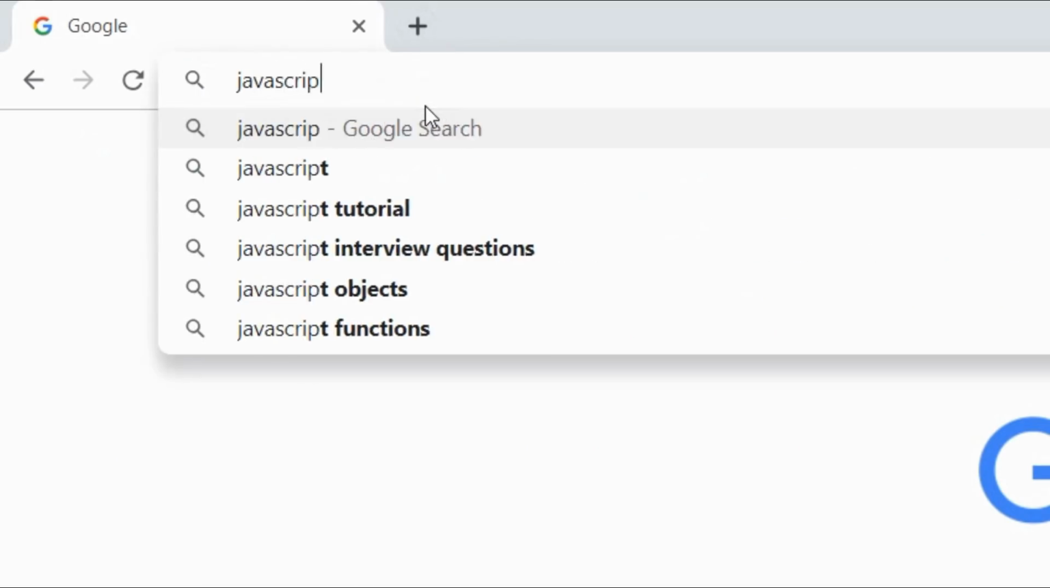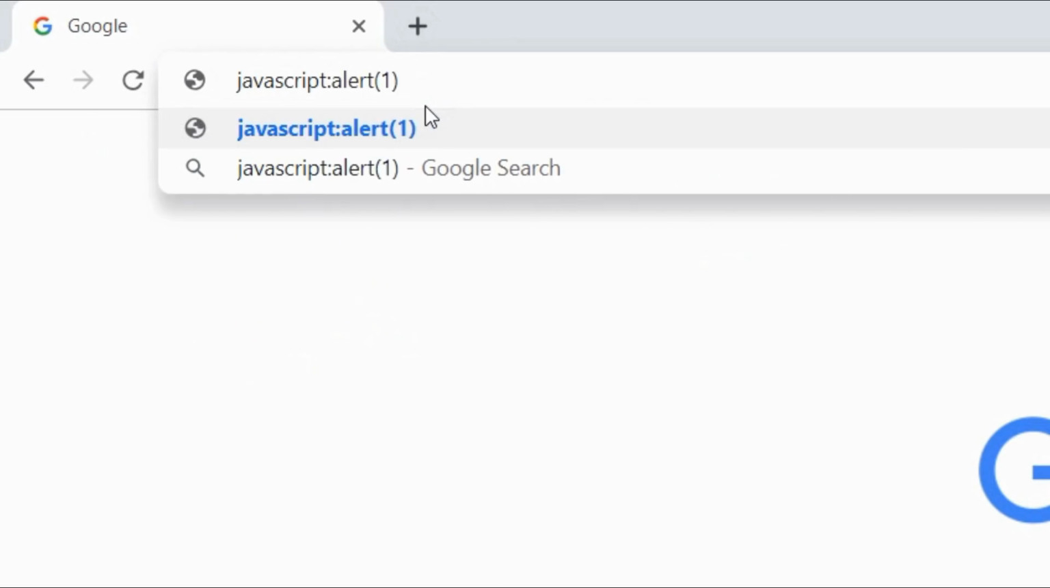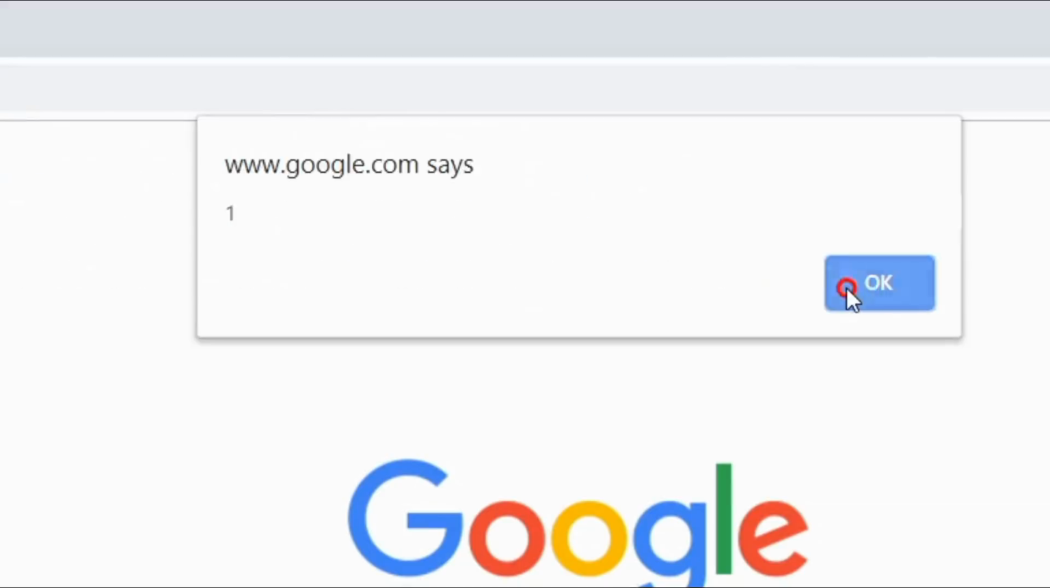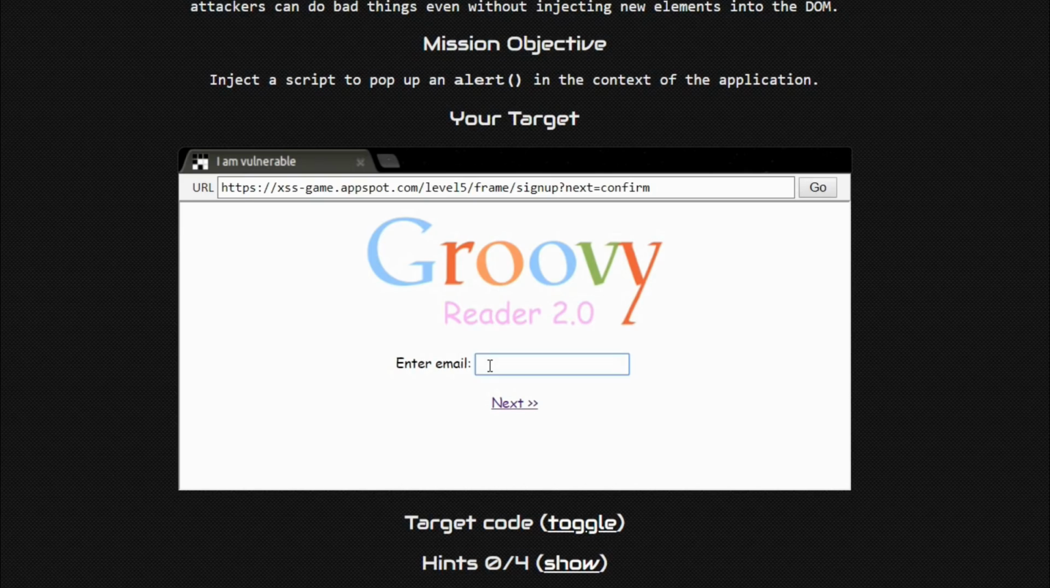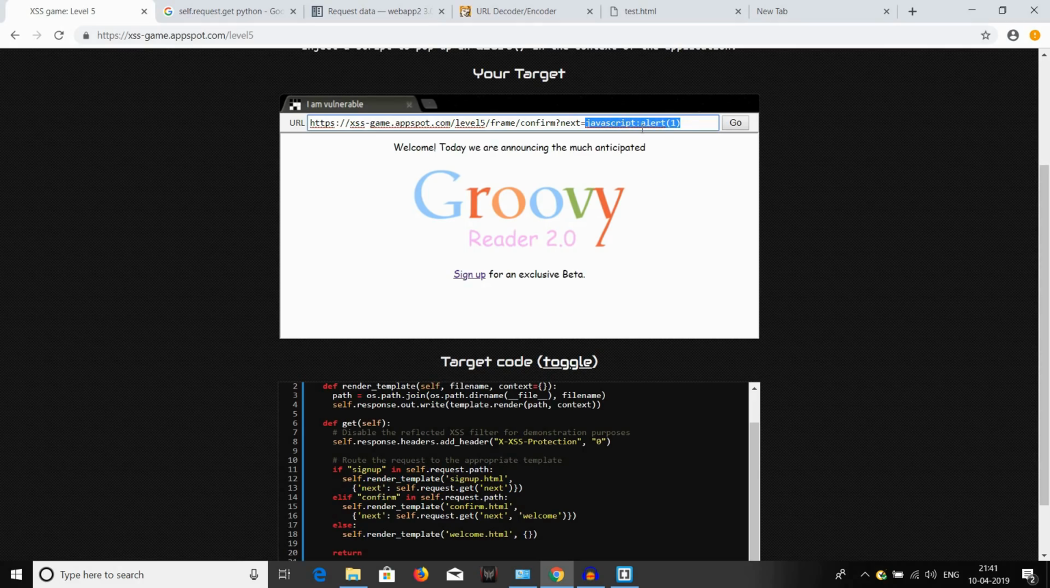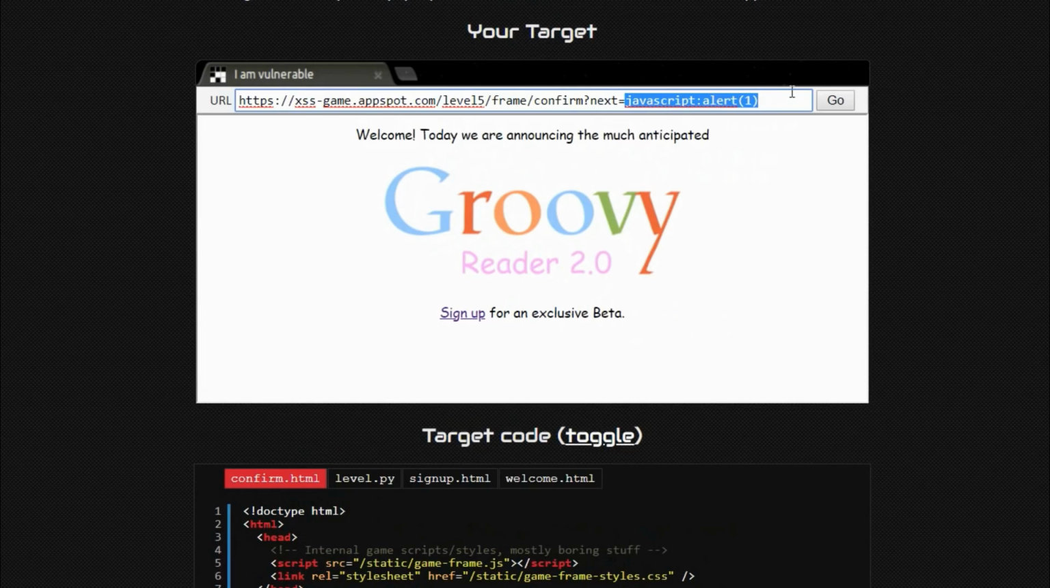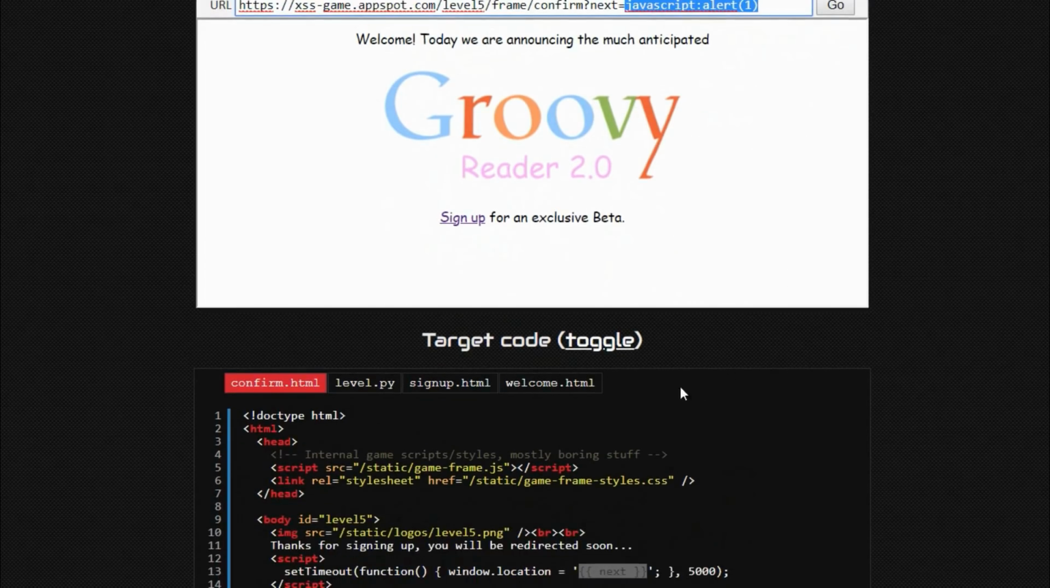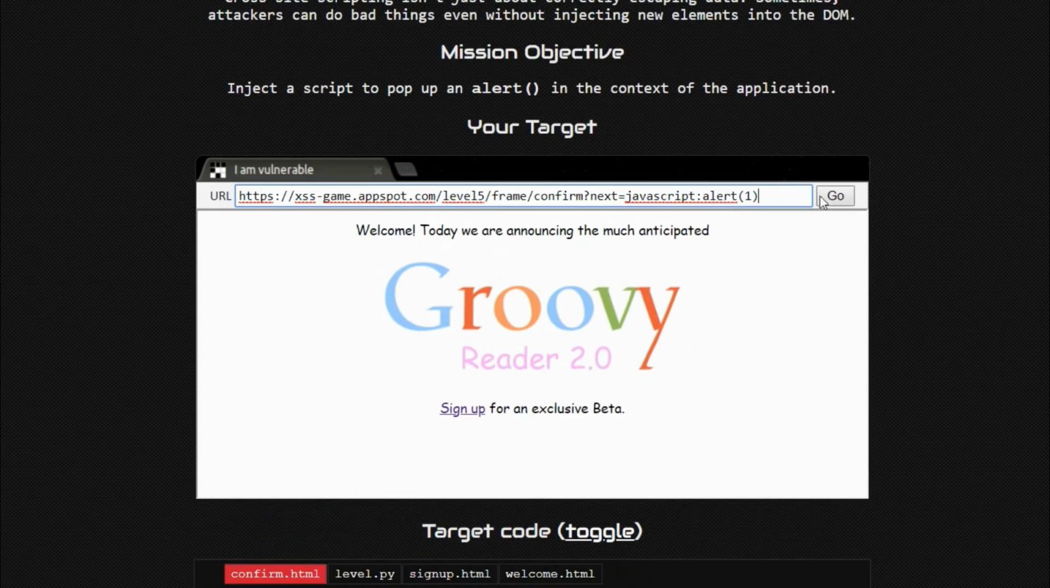Right? We need to inject a link that executes a JavaScript in the next parameter. So simply I can say javascript:alert(1) to execute a JavaScript alert command. So I will just say /confirm?next= and then I will put this link, javascript:alert(1), as the value for the next parameter, so that we will be redirected to this particular link, which will trigger an alert command.